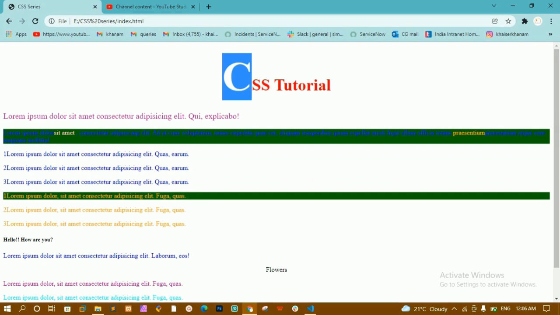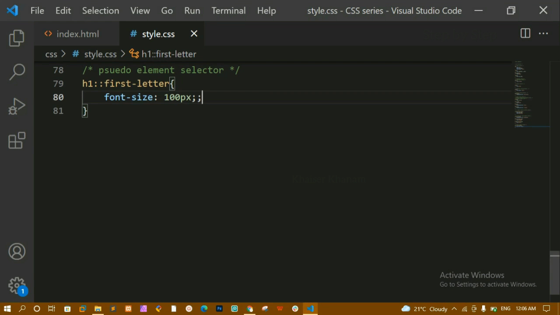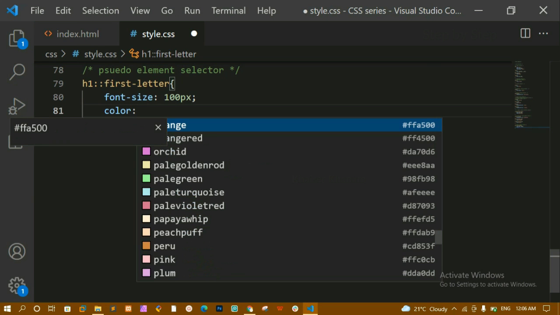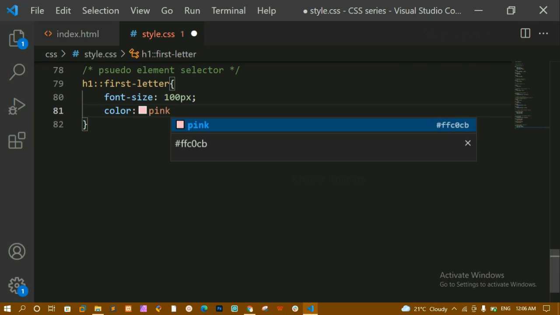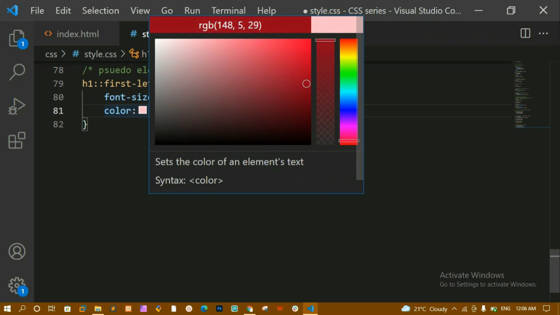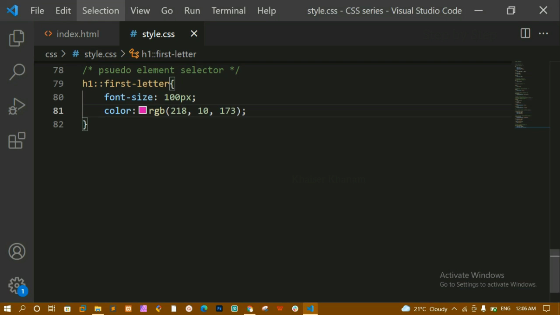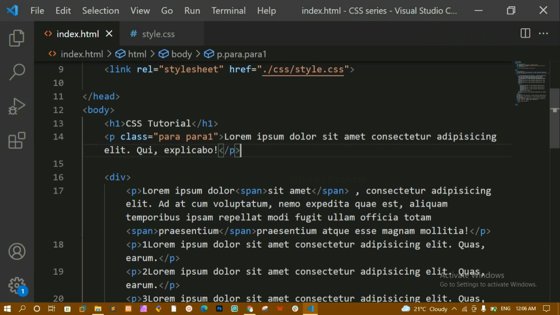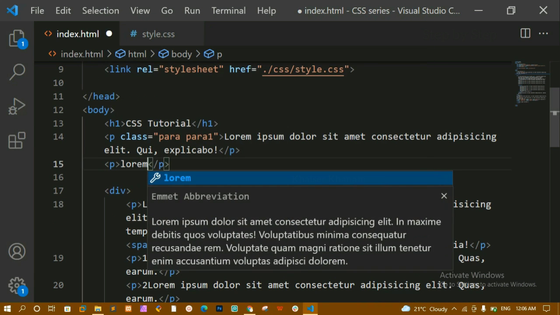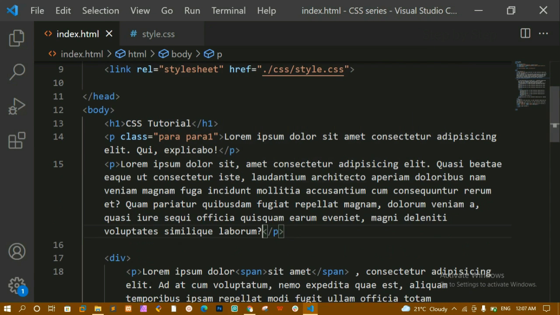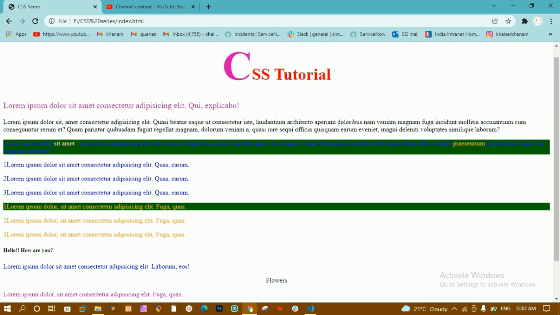Now you can see the font size has been increased for the first character, and also I can change the color. I can give here pink. Let me change the color to dark pink. Let me give this color. I'll save this. I'll refresh this one. Now you can see the color has been changed. Okay, we can change this first letter, and also now inside this I'm going to create one paragraph, and for this I'm going to give here lorem 50. I'll save. Okay, now you can see here I'm having this paragraph.